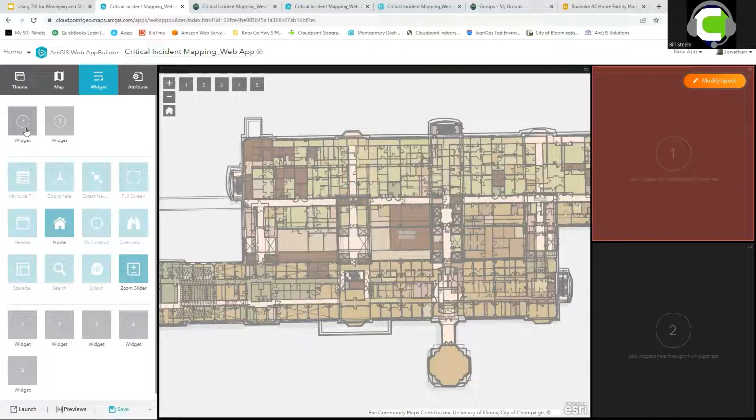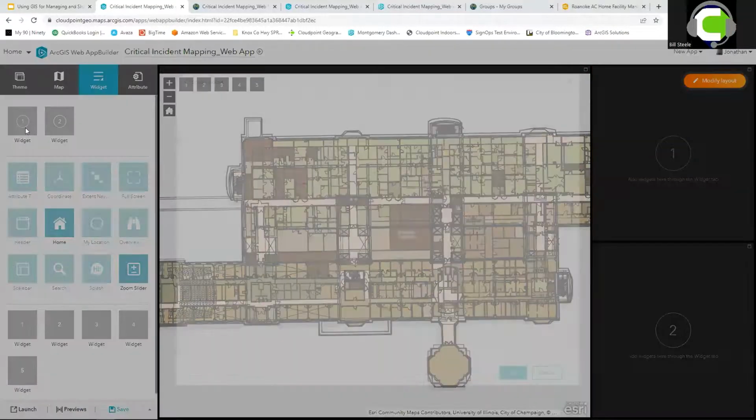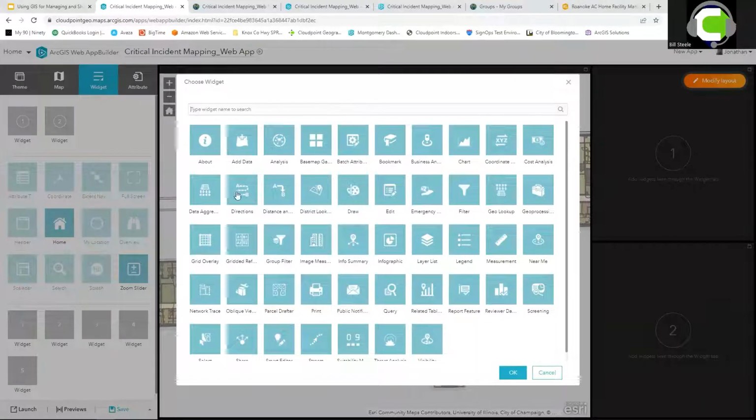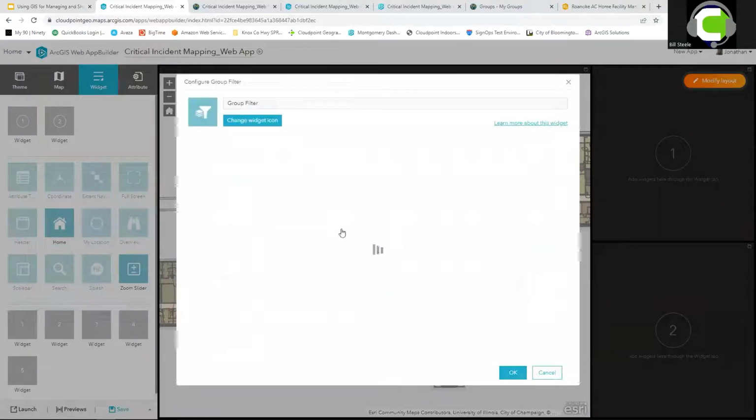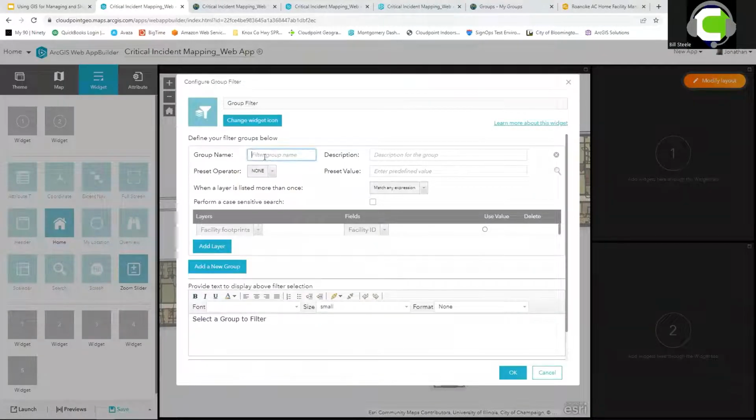As you can see, it's very busy. We want to really simplify this. So I'm going to add a floor picker to my web app here. I'm going to use what's called a group filter. There it is. In my group filter, I'm going to call this group name levels, and I'm going to select equals. Now it says, okay, what layers do you want to filter with this?